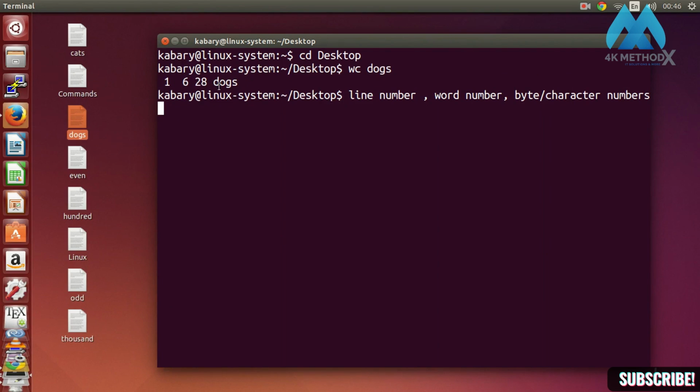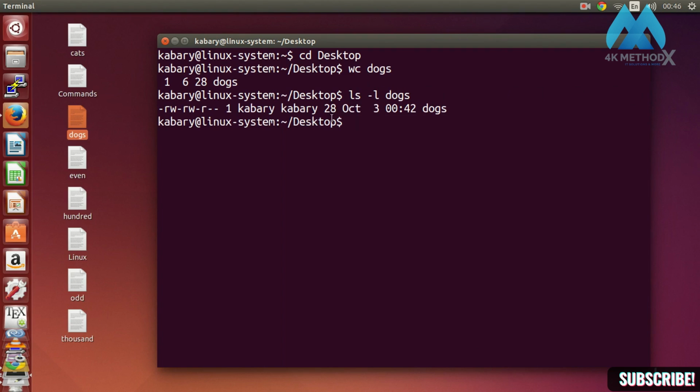And the 28 here refers to the number of bytes in this file, or the number of characters, because 1 character corresponds to 1 byte anyways. So for example, if you remember the ls -l command, the long listing, as you can see here, you'll see the 28. Here you have 28 bytes and here you have 28 bytes as well. So WC stands for word count.